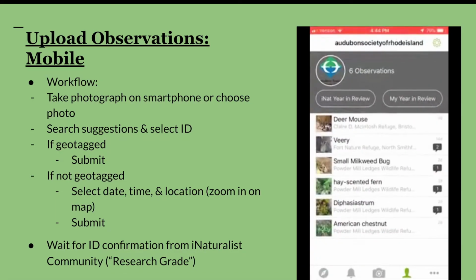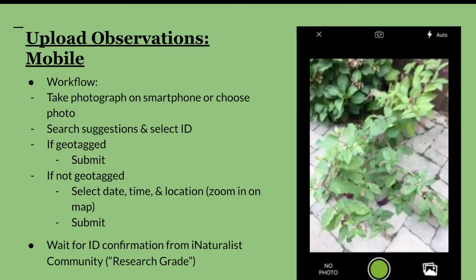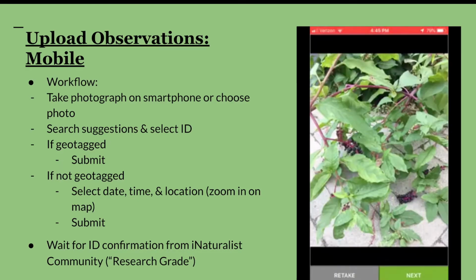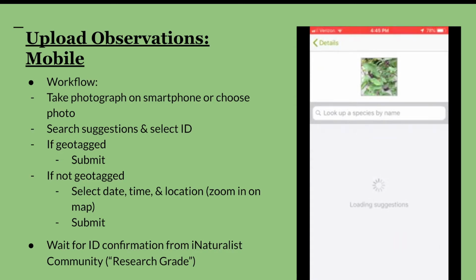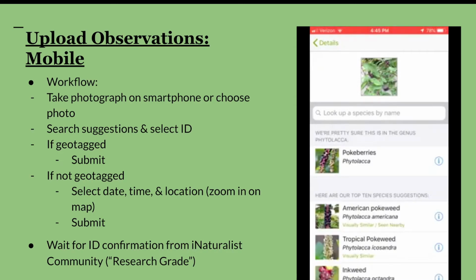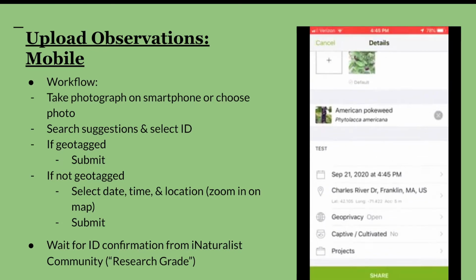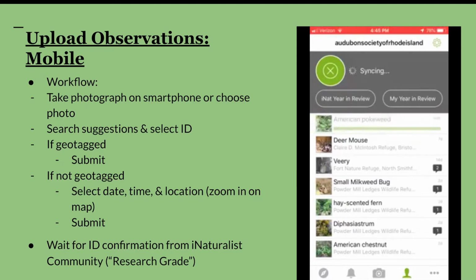You can see that I open the app, take a photo of the plant, getting close and clear as possible, and wait for iNaturalist to offer some suggestions to explore. Since I know the species to be American pokeweed, I select this suggestion, leave a comment, and upload my observation. This will be stored in my observations and on the iNaturalist database for research purposes.